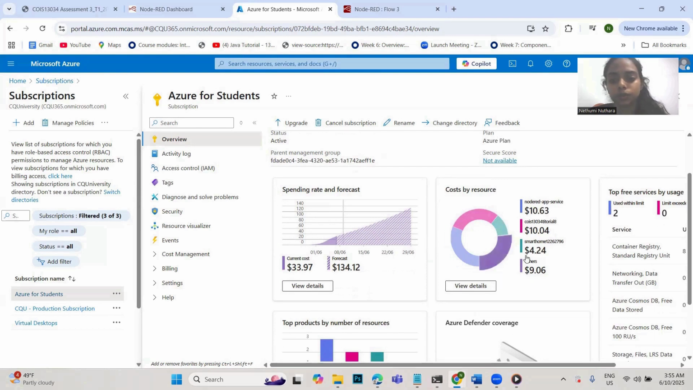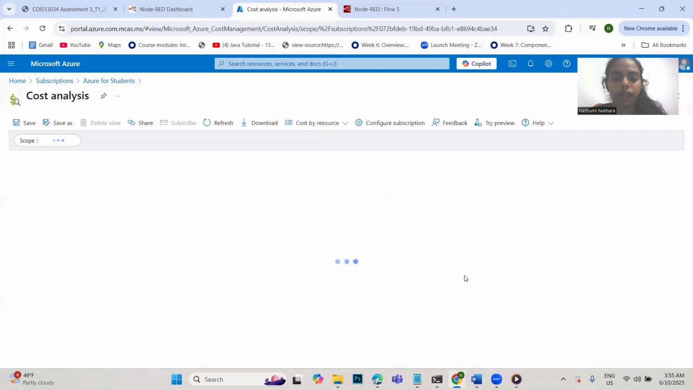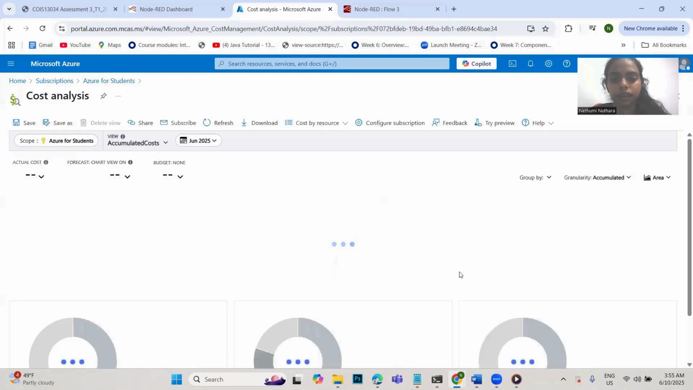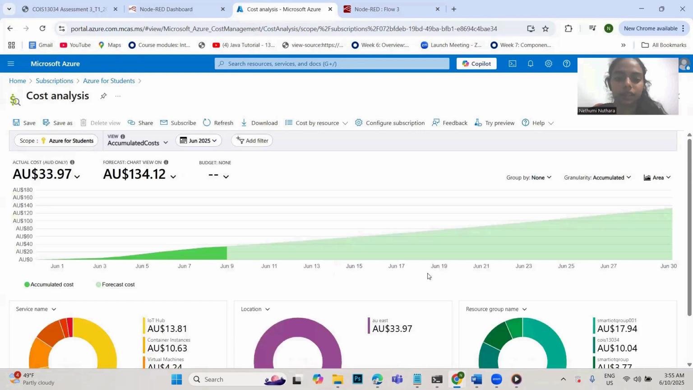By checking these costs by resource, we can delete unused resource groups and app services, which optimizes our cloud usage and reduces cost. This allowed me to complete the full deployment while saving the free credits available to me.